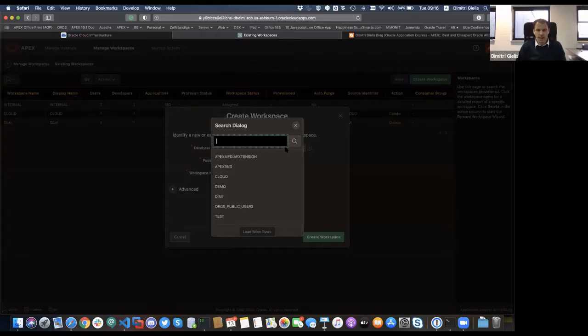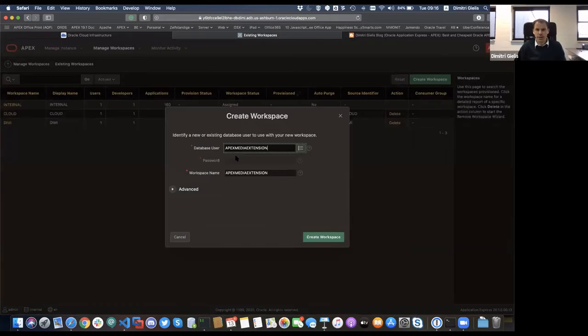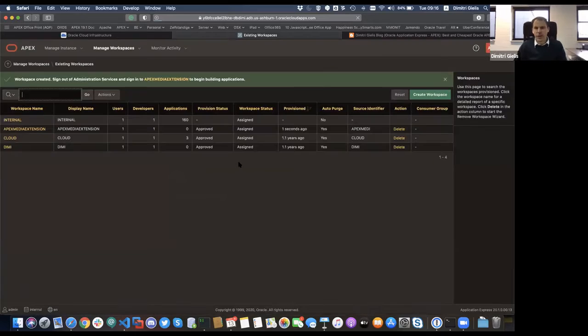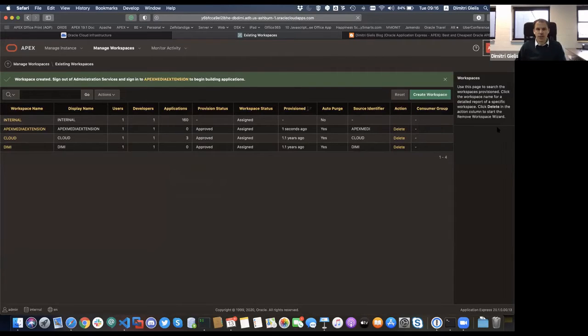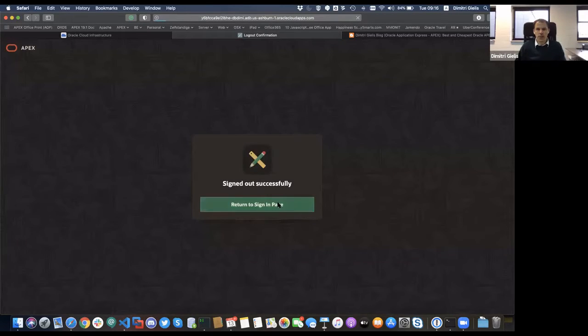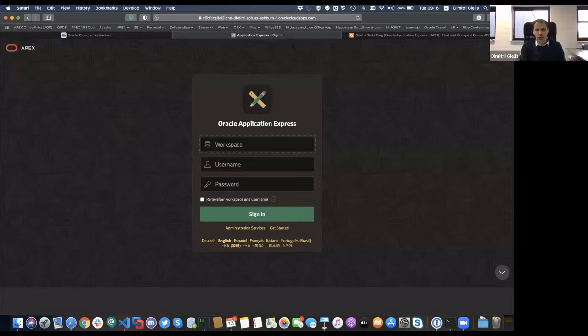My database user is Apex Media Extension, the one that I just created. Workspace name is fine. And you see, I cannot really give a password. So the default way to log in is through the database user. So I don't need to be an internal anymore. I can now log out and I can log into the workspace I just created. So Apex Media Extension. And then what many people don't know, like they do admin and then the password, but what you have to do is you have to log in with the database user.